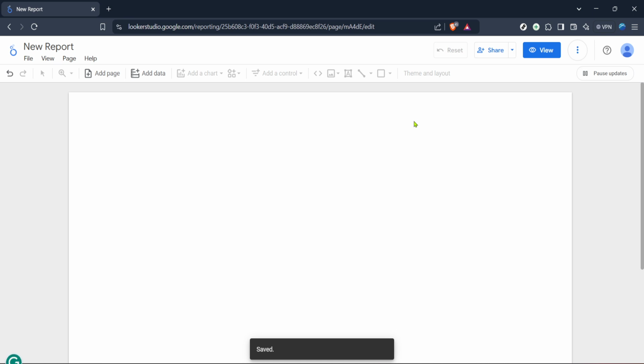And there you have it. Renaming a page in Looker Studio is as simple as that. Each of these steps is designed to make your navigation through Looker Studio intuitive and manageable, allowing you to maintain well-organized reports with ease.